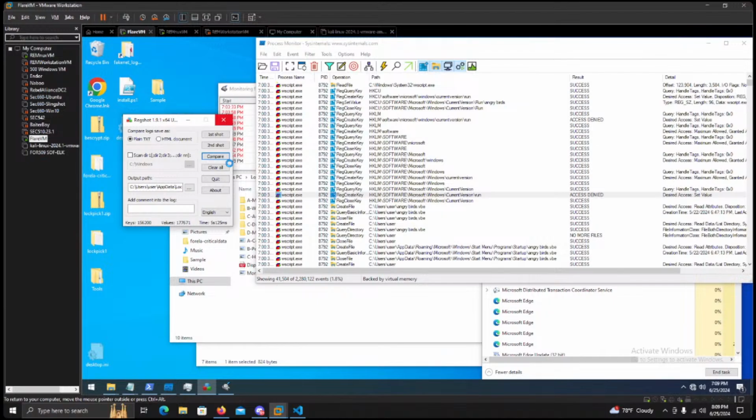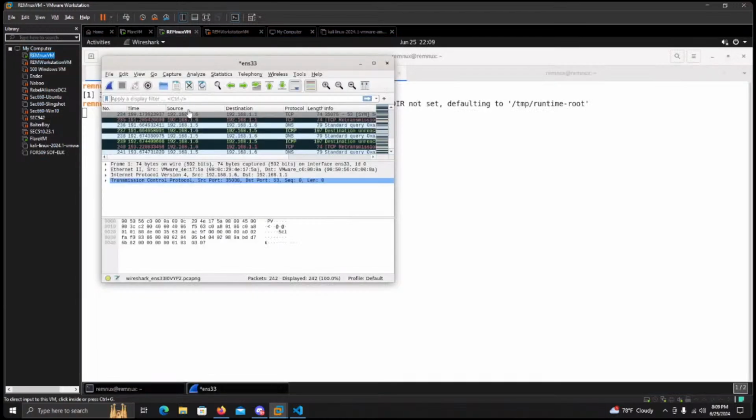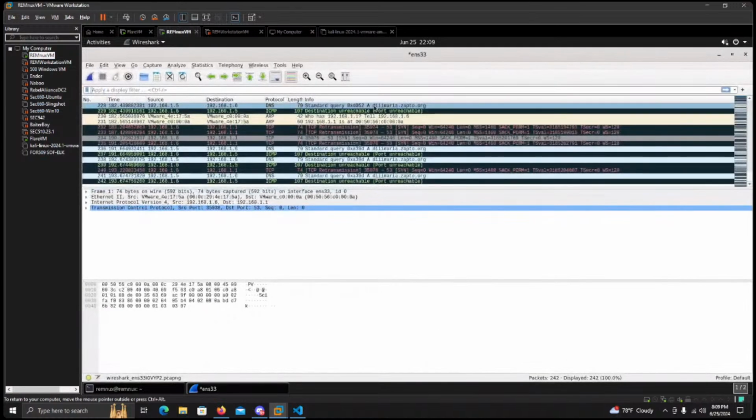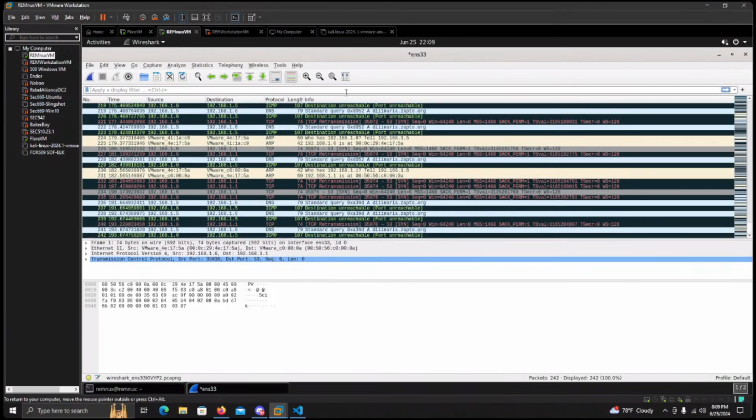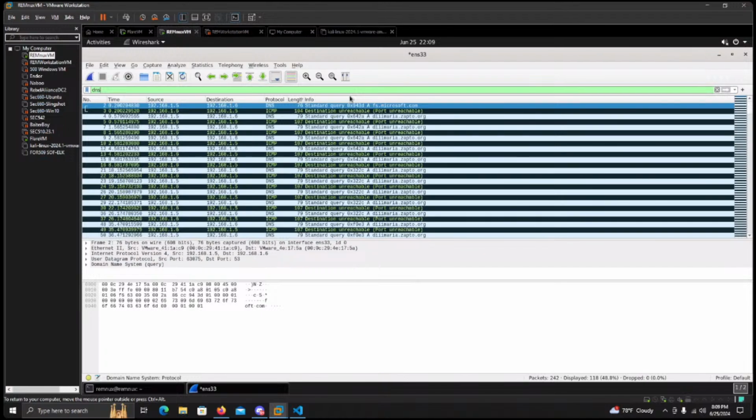I don't know how long this is going to take. Let's go to Wireshark in the meantime. All right, so here we are in Wireshark. One of the first things I usually like to do is take a look at DNS requests. So if we go to DNS, here we can see we're querying a Microsoft domain. This might be legitimate. This might not be from that specific process.